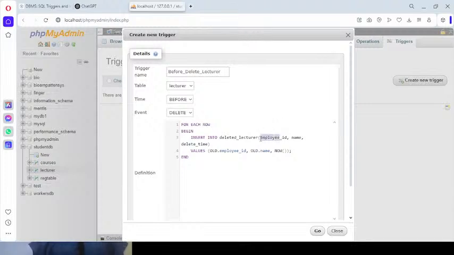So we have lecturer ID, the name, and the delete time. So we have old.id, old.name, and now. Before delete lecturer. No, this is the name of a table. Insert into a new table. I want it to insert whatever is deleted into another table.